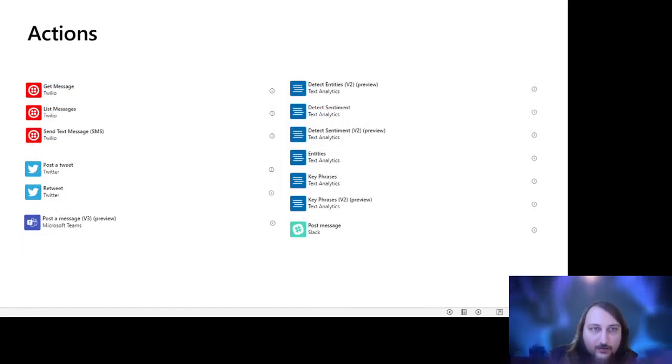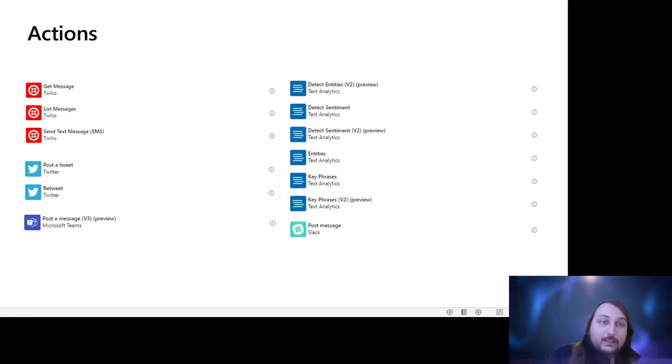And these are the actions. For example, Twilio has an action to send a text message, the SMS, and Twitter provides some actions, for example, to post a tweet or retweet an existing tweet. You can post a message on Microsoft Teams, or you can do text analysis using the text analysis connector that works with Microsoft Cognitive Services. Or for example, using the Slack connector, you can post a message. These are the actions that you can take on your Logic App.